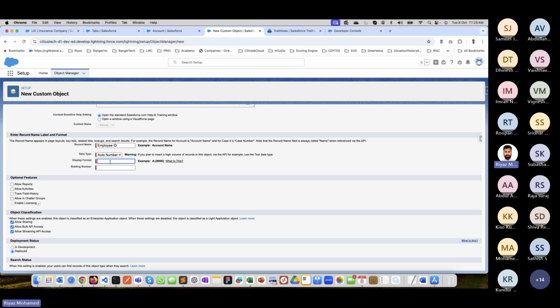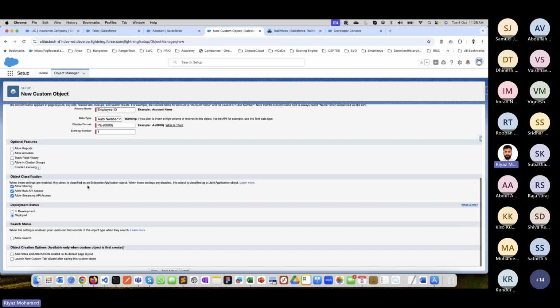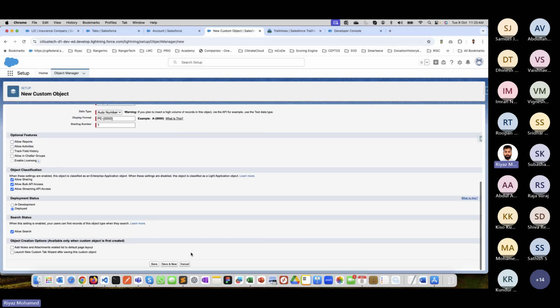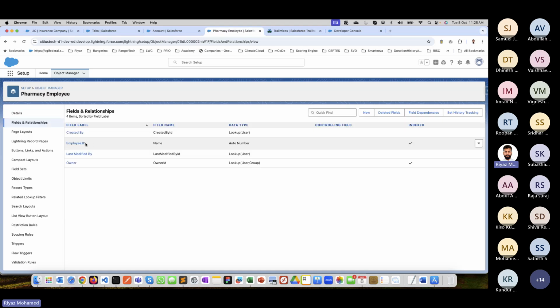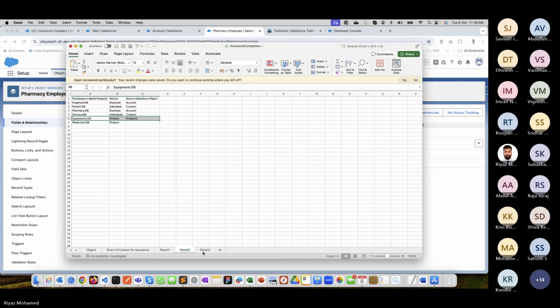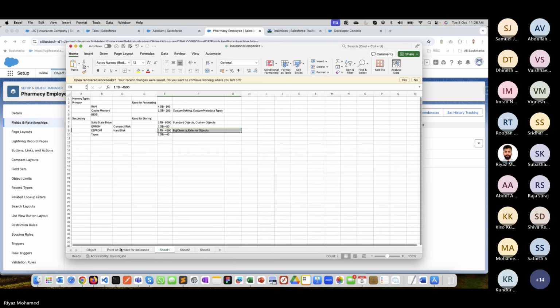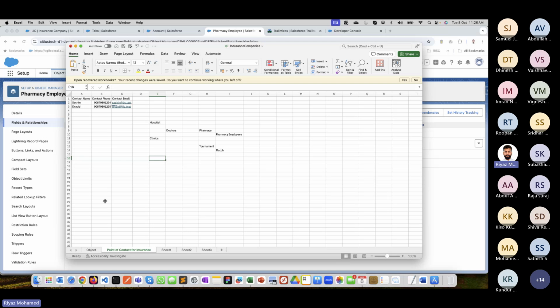What is the format that I have to choose? I'll choose pharmacy employee hyphen. This is the format, and the starting number is 1. Now I created a field where the name stores an employee ID, which is an auto number. I'll just create the first name, email, and phone number, or what else we stored here: name, point of contact name, phone, email.